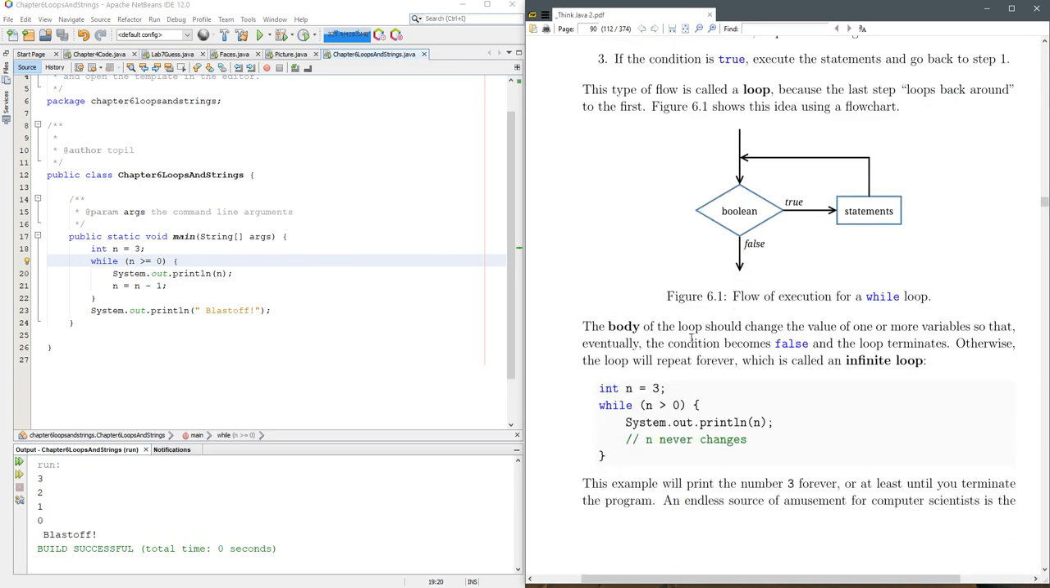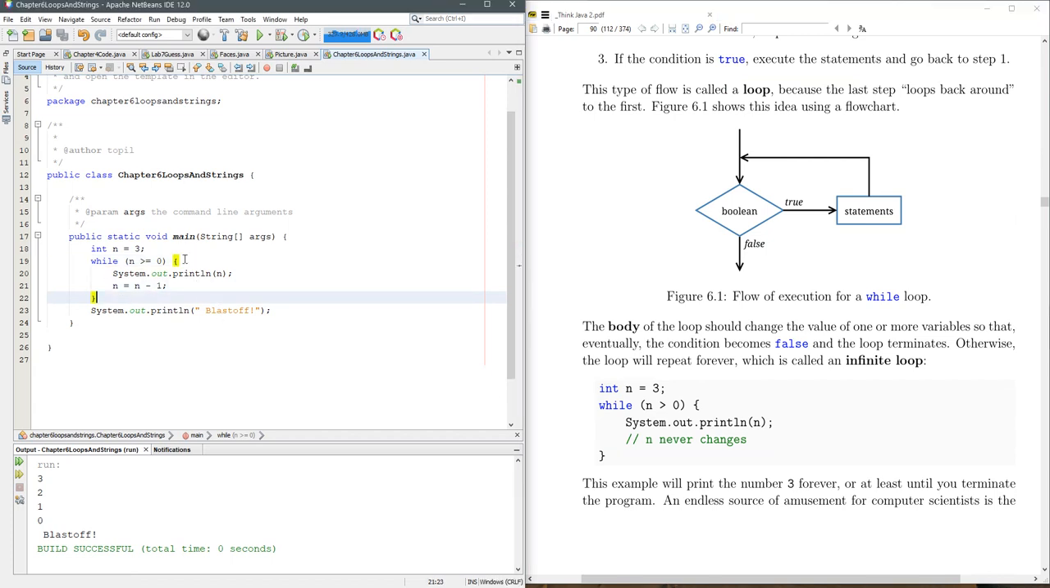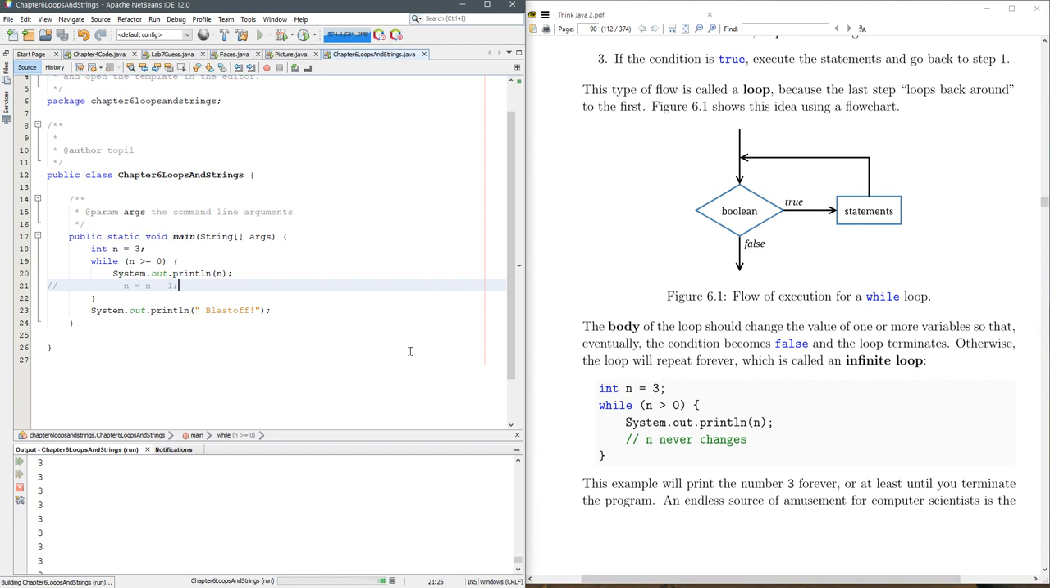All right, let's have a little fun, and let's not make n change. So what's going to happen now, it's going to print out the n value, and print out the n value, and print out the n value. There we go. Now we have a program that's running forever. If this is the first time you've had a program run forever, congratulations. We do need to stop it.